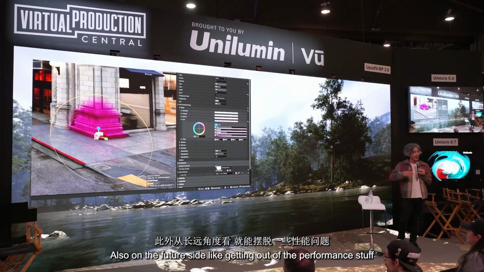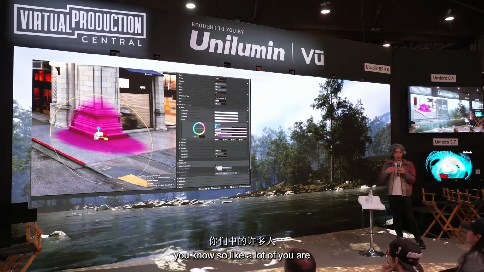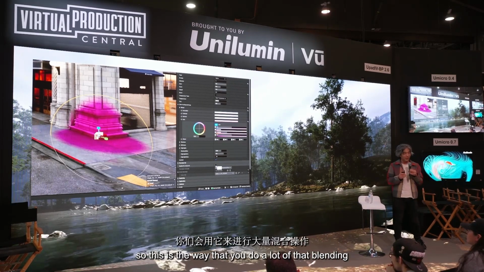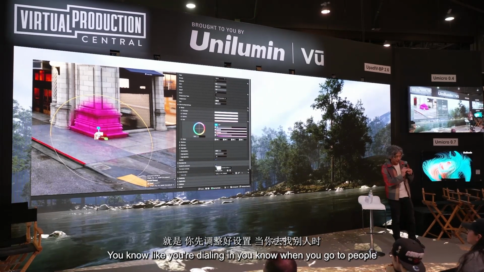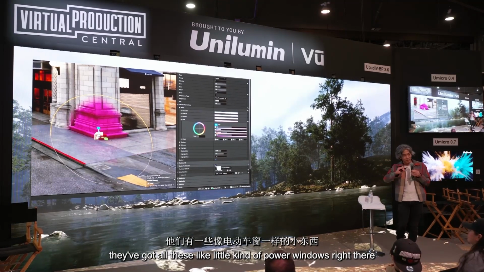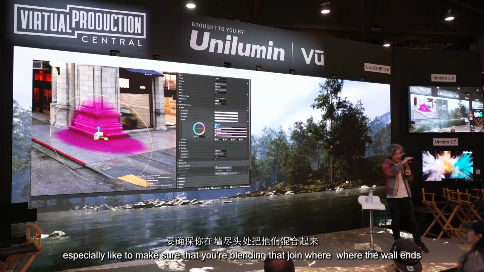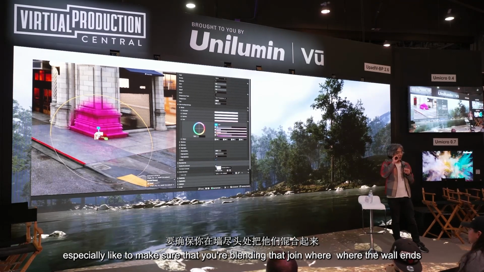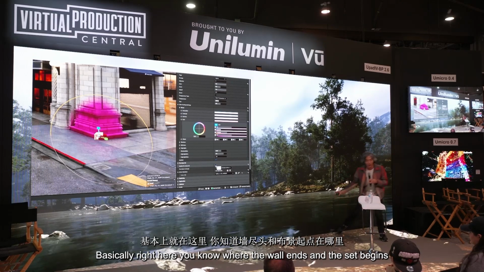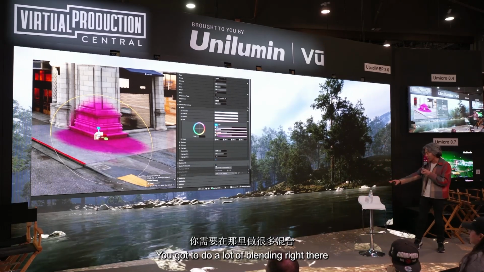Also on the feature side, getting out of the performance stuff, a lot of you are probably very familiar with our color correction regions feature, right? This is the way that you do a lot of that blending, dialing in, like those little power windows, especially to make sure that you're blending the join where the wall ends and the set begins.